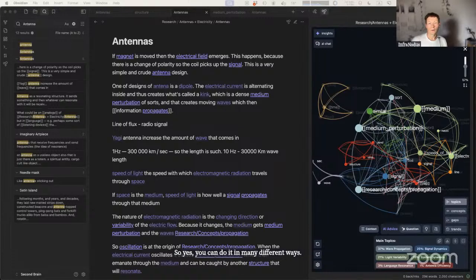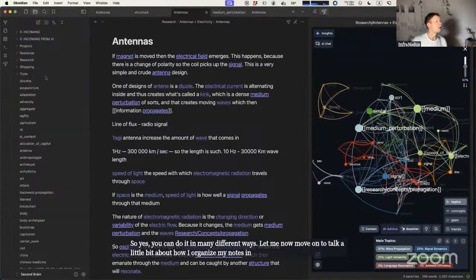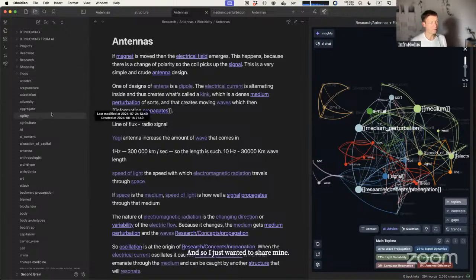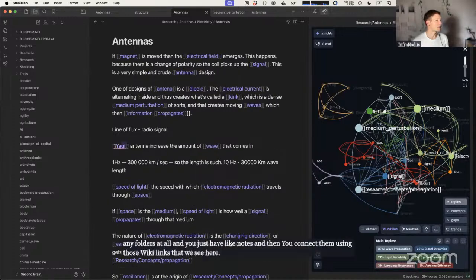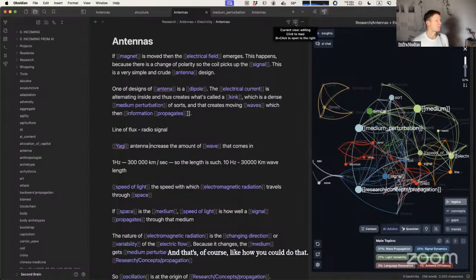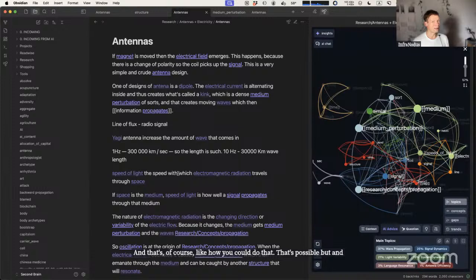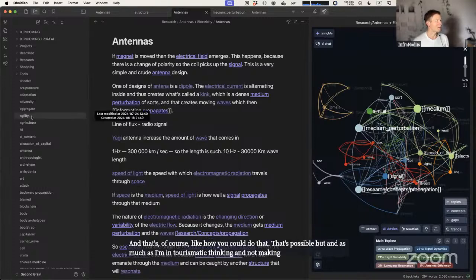Let me now move on to talk a little bit about how I organize my nodes in Obsidian, because everyone has their way of doing it, and I just wanted to share mine. Perhaps you will find it useful. I've been using Obsidian for a while, and I went through many different stages. For example, there's a radical way to use Obsidian where you just don't have any folders at all, and you just have nodes, and then you connect them using those wiki links that we see here. That's possible, and as much as I'm into rhizomatic thinking and not making folders, I actually found that it kind of helps to make folders.